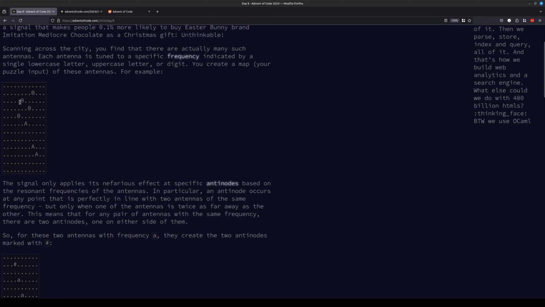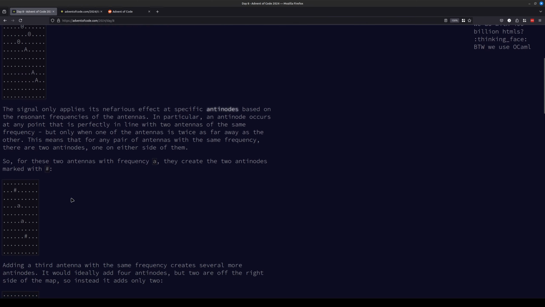So each number or letter is an antenna, and we just need to find each in one group, and then if they are on a line, we just add an antinode here and an antinode there, and it doesn't matter if there's already an antenna there, it's still an antinode there.